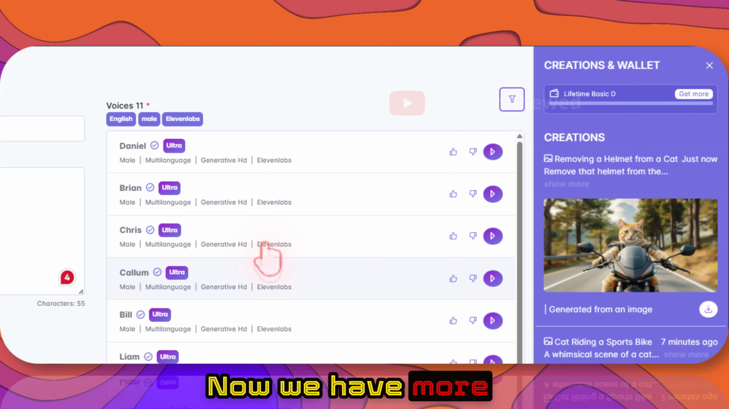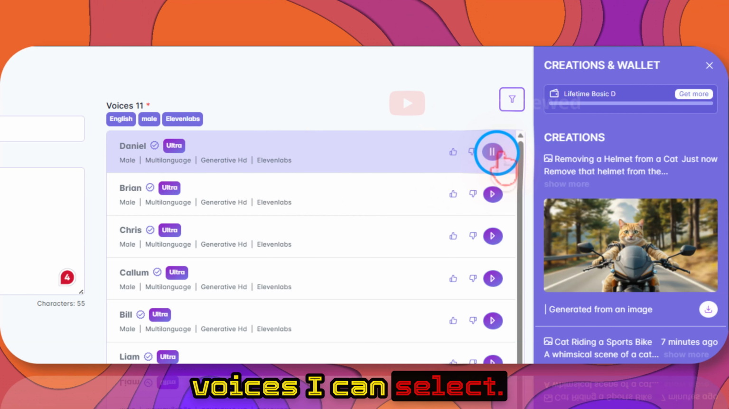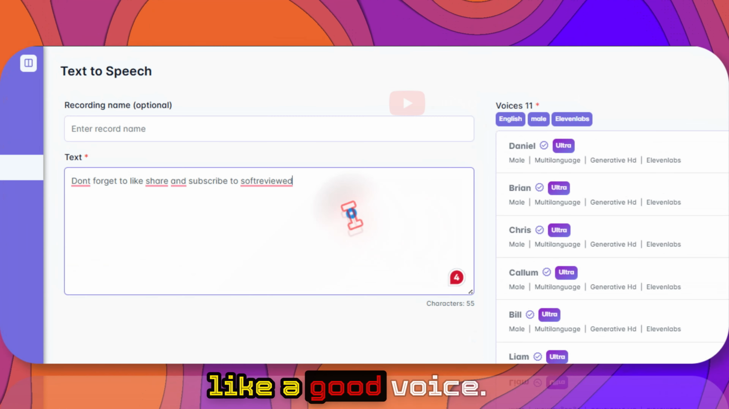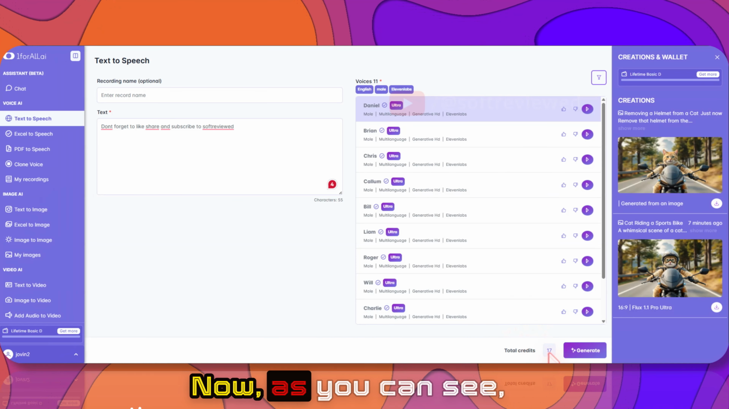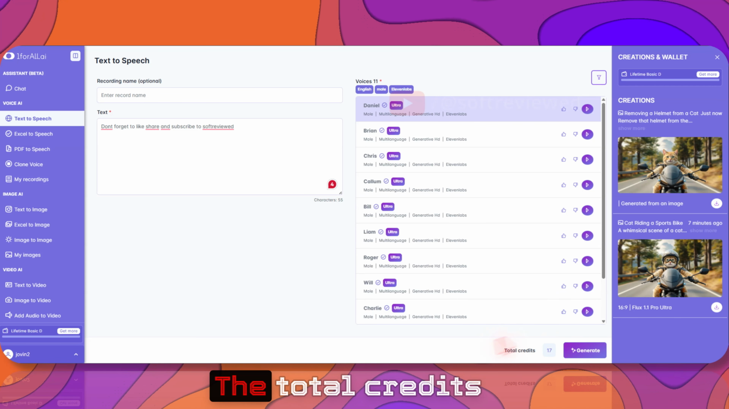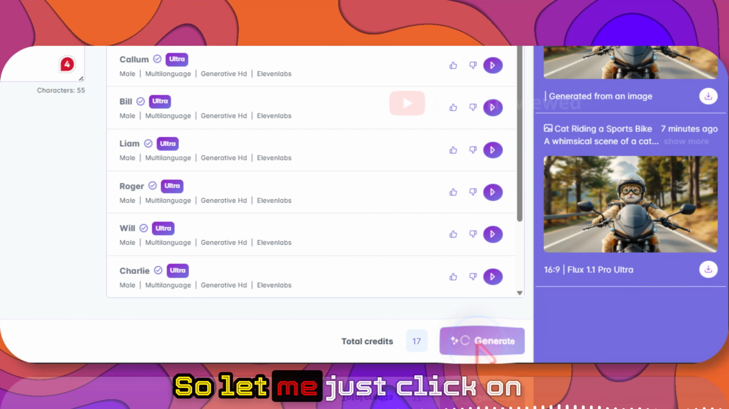Now we have more specific voices. We have 11 specific voices I can select. Okay, that seems like a good voice. I can select that. Now, as you can see, we can see the credits, right? For 55 characters, the total credits will be around 17. So let me just click on generate.